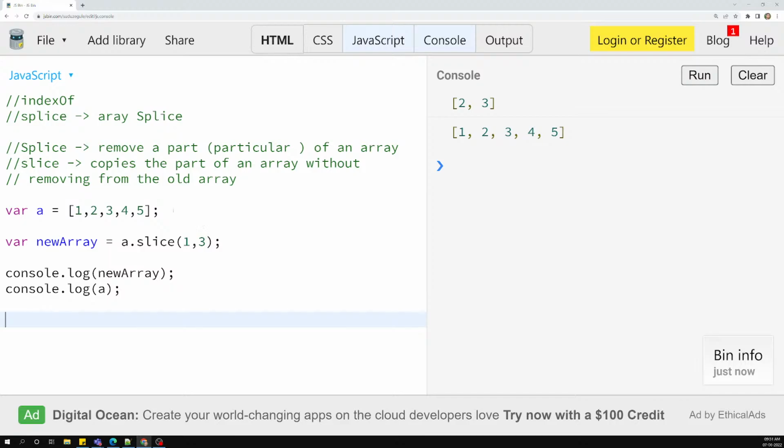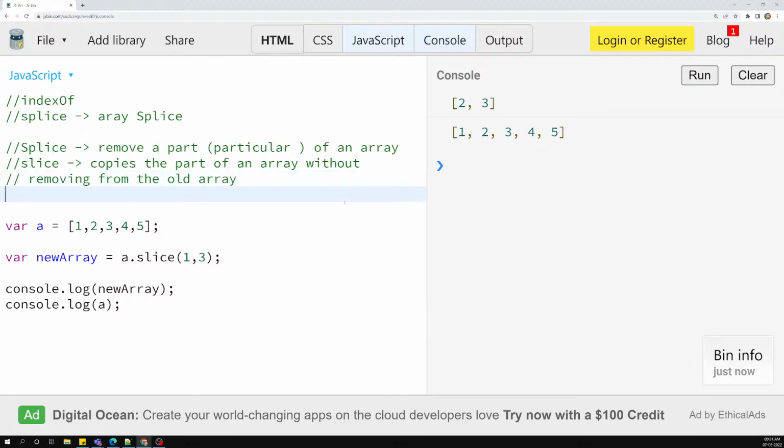You should not mistake slice and splice. I don't know why people did it like this. So slice means the parameters are, first one is the start position, slice of start position and the end position.